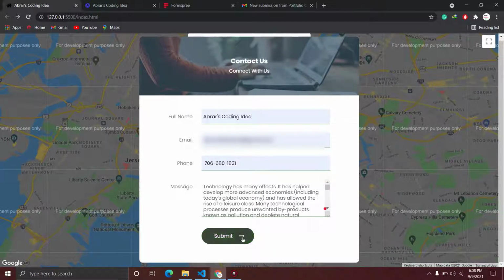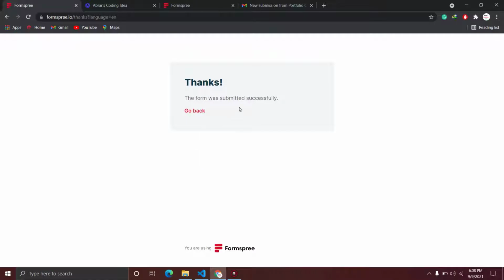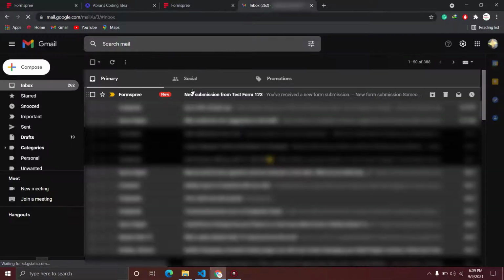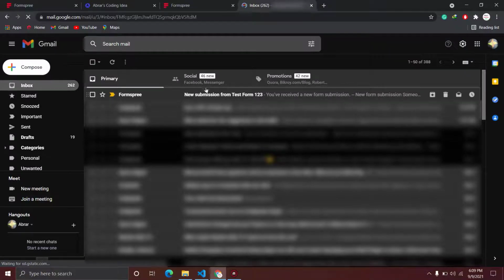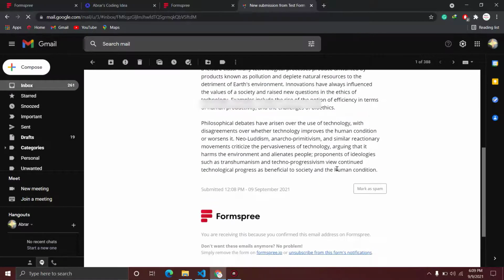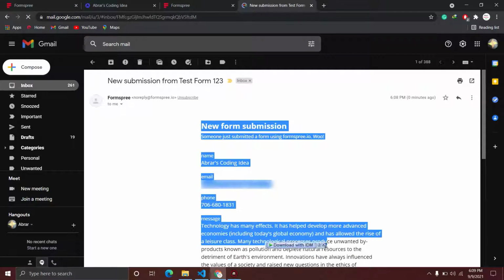Now if I click on submit, I will see thanks, the form was submitted successfully. Now if I go to my mail, in my email there is a new submission from test form 1 2 3. I will see this kind of interface here. So I will open this mail. As you can see, the data has come here also.